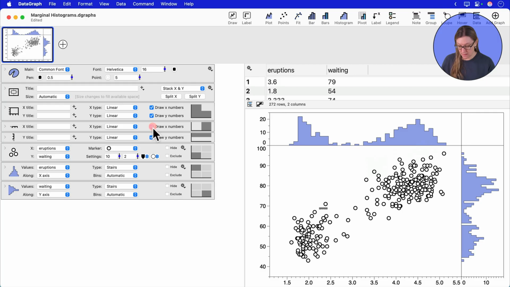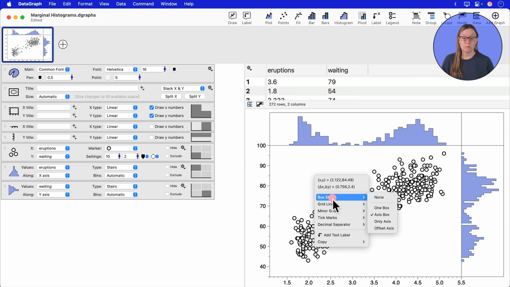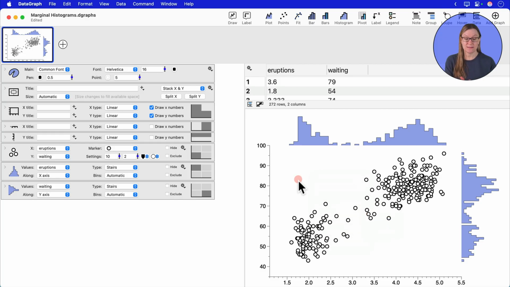A couple of other things I would do. I would turn off the X and Y axes labels for the subplots. That's kind of typical for this type of graphic. You also might want to change the box style to be only on the axis.